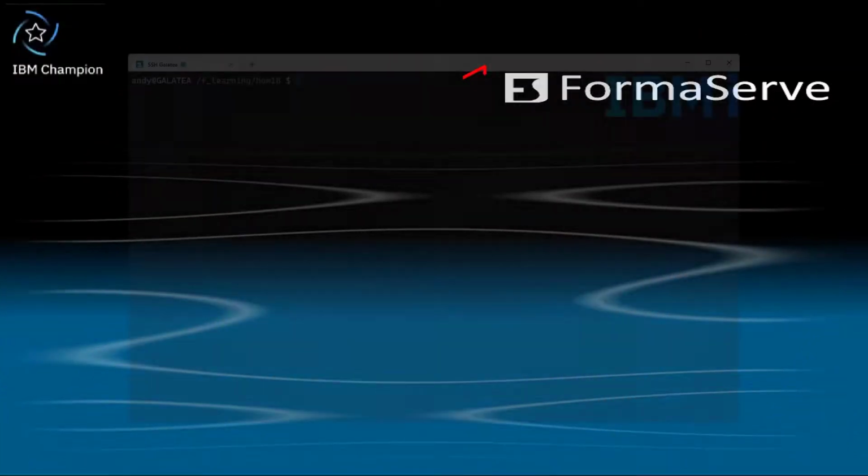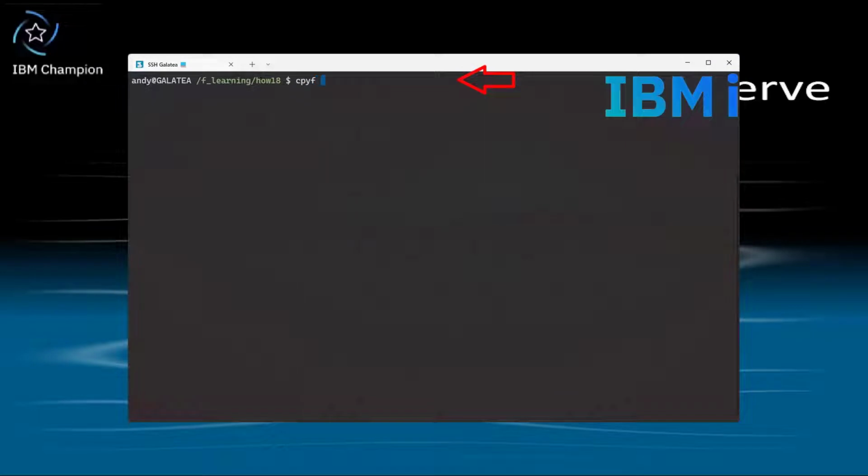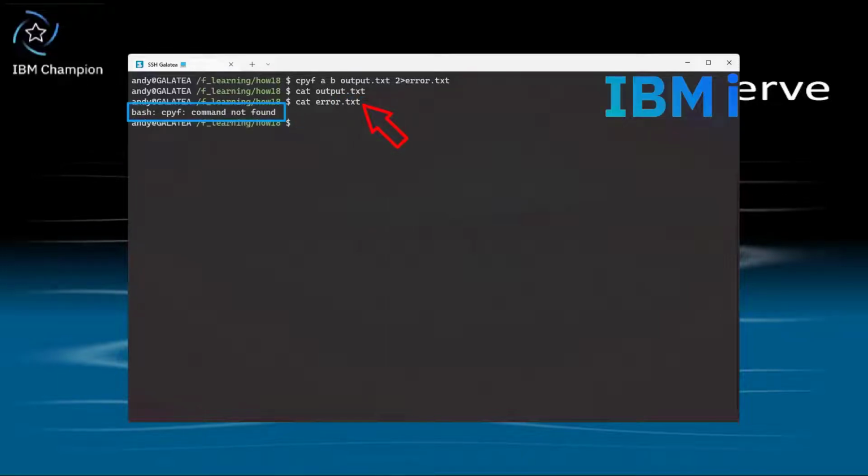In this example, I'll run cp F, A to B, and redirect the output to output.txt, and any errors get redirected to the error.txt file. I'll run that, no error shown. But if I check the output.txt file, there's nothing in there. But if I cat the error.txt file, we can see the errors that have been redirected to the error log.